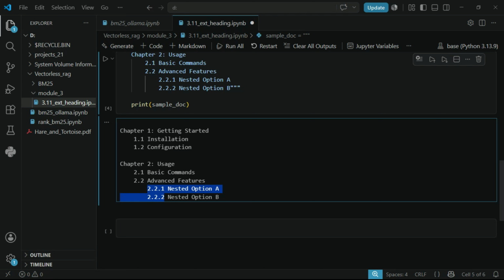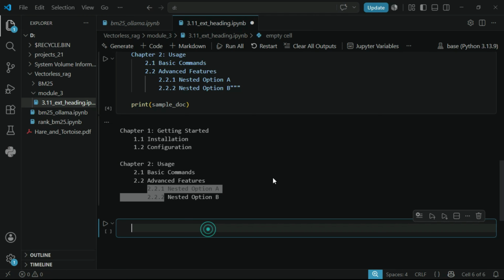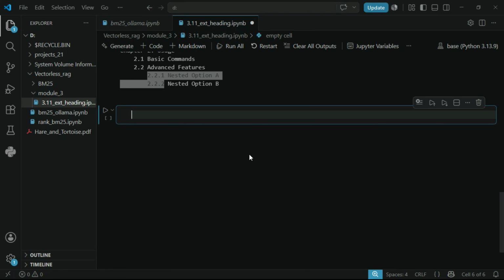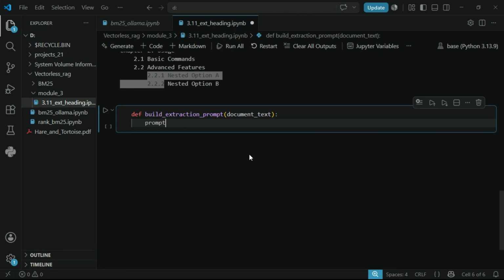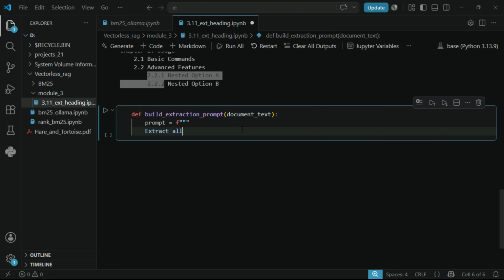Now we need to tell Ollama what we want, and we do that by building a prompt. At first, we define a function called build extraction prompt. It takes one argument, document text. Inside, we create a variable called prompt. The F before the quotes makes it an F string, which means we can insert document text directly into the prompt. The prompt starts with an instruction.